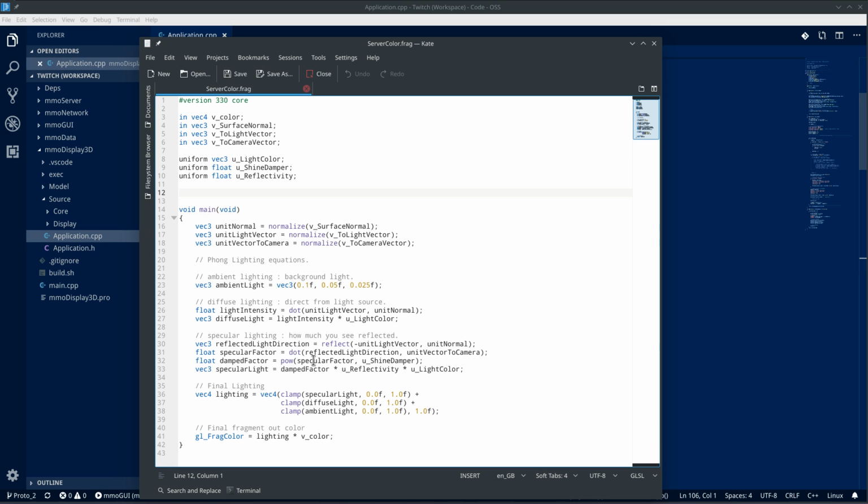So just use that and it'll do it automatically. Specular lighting, how much you should see reflected. You don't need that, you can just set that to whatever you want. 0.2 to 0.4 normally is okay. I would think it's a Vec3, so yeah, 0.2 across. And final lighting and final fragment colour comes out whatever the colour is.